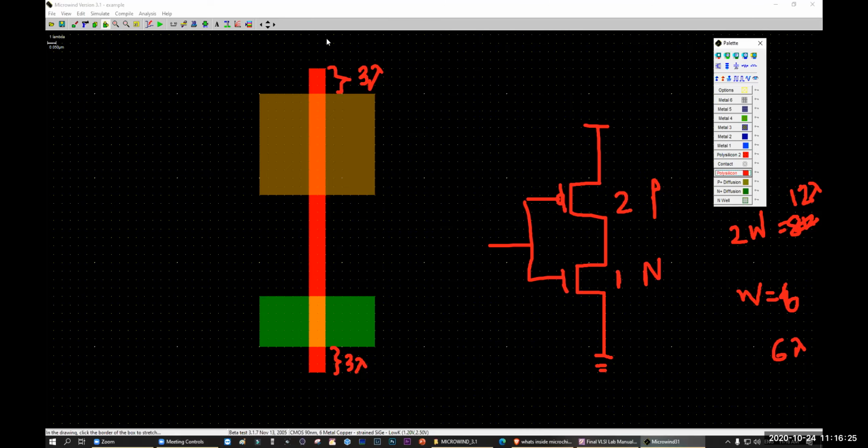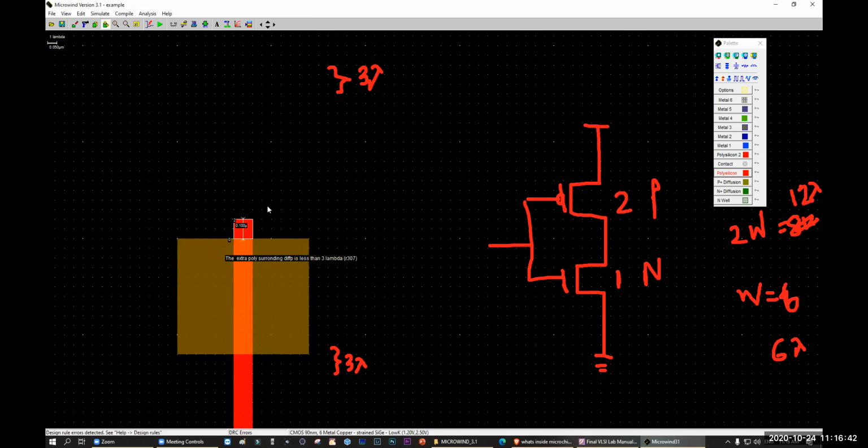If I want to make it smaller, there is a button called move or stretch. If I click this, I can make it up; if I click this, I can make it down. If I give 2, not 3, then there will be an error. See why it is saying 3 lambda? The polysilicon extra should be 3 lambda. So that's why I have given 3. I'm going to click here and make it 3.